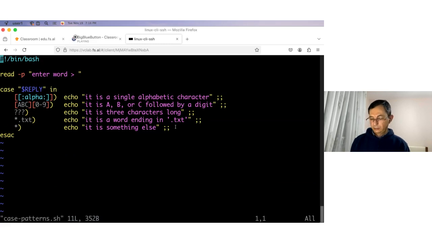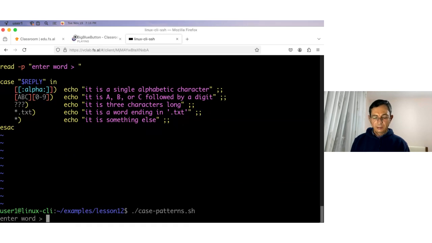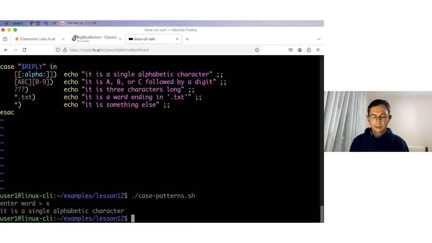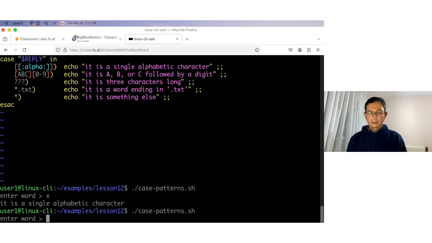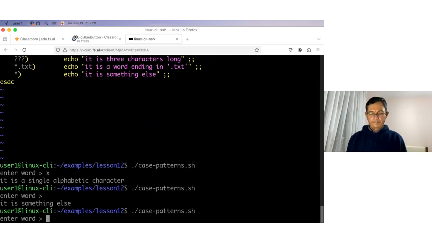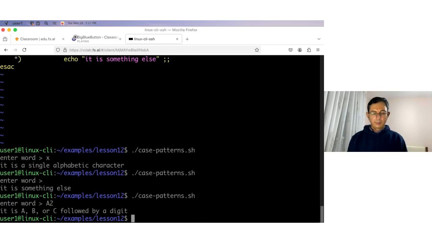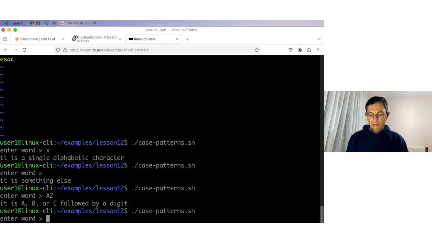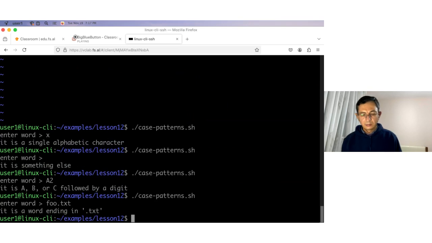So let's try this example. Enter a word, X. It is a single alphabetic character. Now let's try it again. Enter a word, A2. It is A, B, or C followed by a digit. Let's try food.text. It is a word ending in .text, which is the third case.